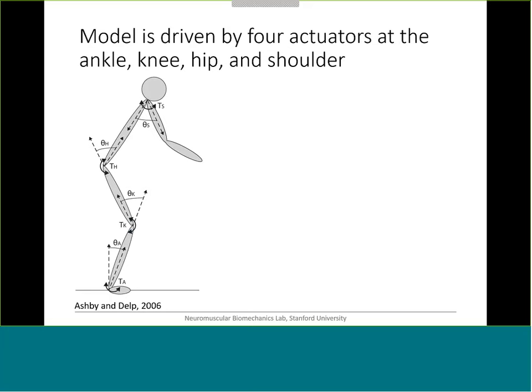There are 7 degrees of freedom, 3 for the location and orientation of the torso, and 4 pin joints at the ankle, knee, hip, and shoulder, whose angles are described by the 4 thetas. The elbow is locked. 4 physiological torque actuators at the ankle, knee, hip, and shoulder drive the model, represented by the 4 T's. These actuators represent the role of muscles. Ligaments at each joint are modeled by rotational springs that engage if the joint hyperflexes or hyperextends.